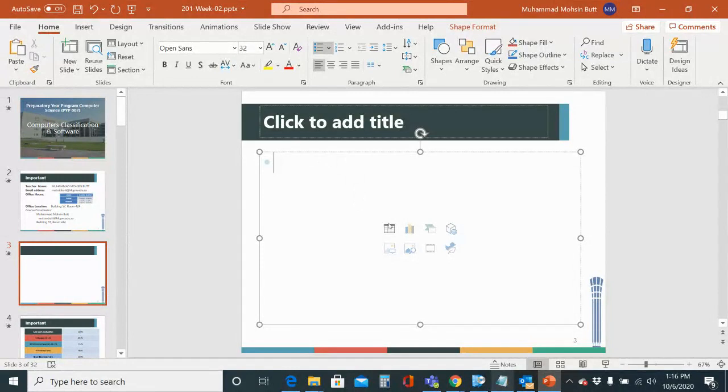Now we can also insert, you see in the middle we have different icons. From there we can insert different types of content. I can insert a table, I can insert a chart, a graph, I can insert a SmartArt graphic. I will talk about it later. I can insert different 3D models. We don't use them right now here. I can insert pictures, I can insert videos, I can insert icons as well. So these are the different types of content we can have in our presentation.